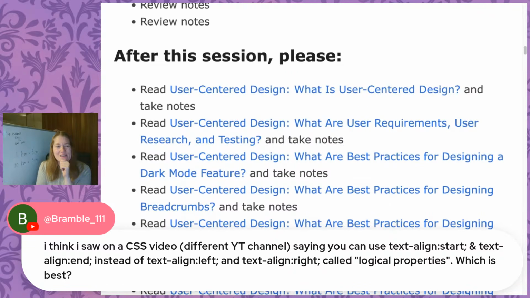Brian was saying they think they saw a CSS video on a different channel saying you can use text-align start and text-align end instead of using text-align left and right, and calling them logical properties. Which one's best?